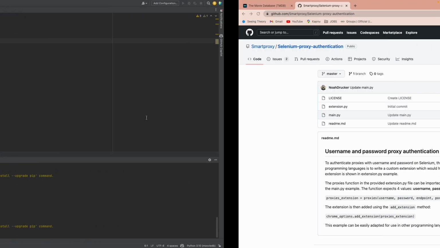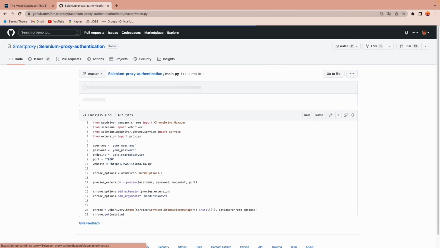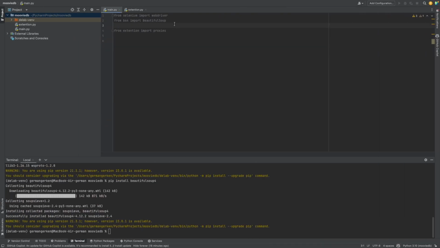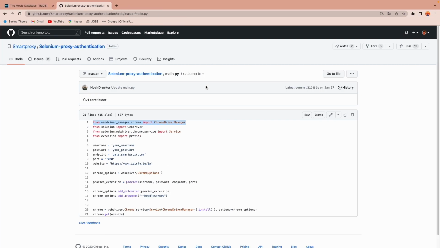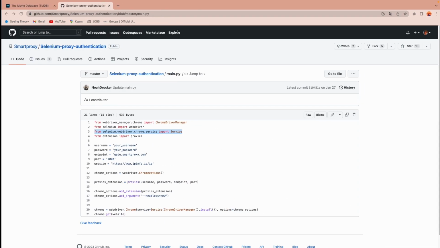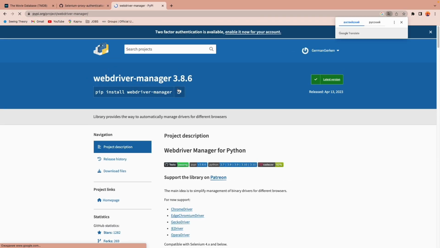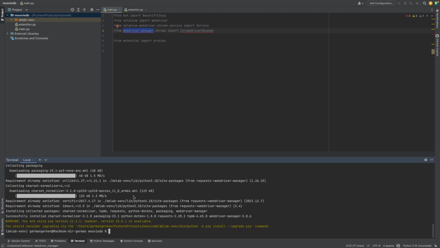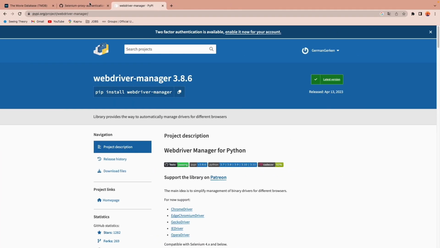And now I will open an example and see what else we need. So it's Chrome driver manager. Let's copy. Service. So we need to install WebDriver Manager. And we got all set up. Now it doesn't show an error. And we can copy from the example.